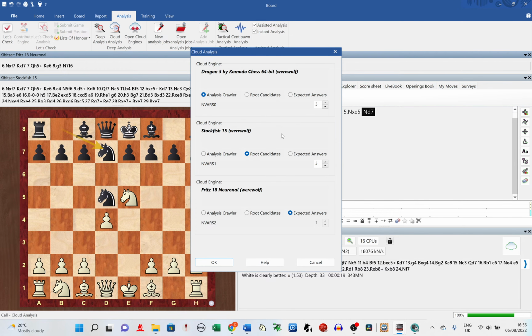As I pointed out last time in my previous video, one of the great weaknesses of Chessbase's cloud analysis is it's not entirely obvious to me which engine you want adopting which role. So I've got 3 engines here. I could have loaded one more if I wanted to. It's assigned Dragon 3 to the analysis crawler, Stockfish 15 to the root candidate, and Fritz 18, which don't forget is quite a bit weaker, to expected answers. It's not obvious to me which engine you'd want adopting the strongest one, but let's stick with the order it's assigned them in.